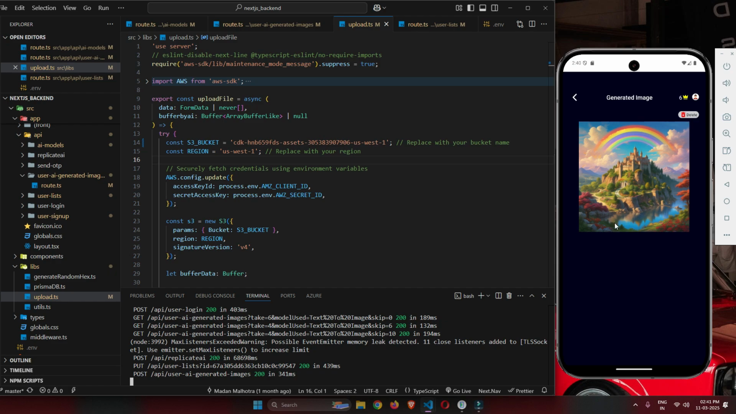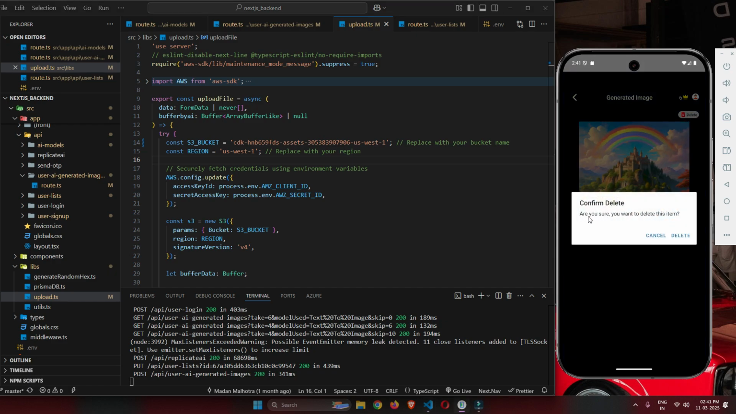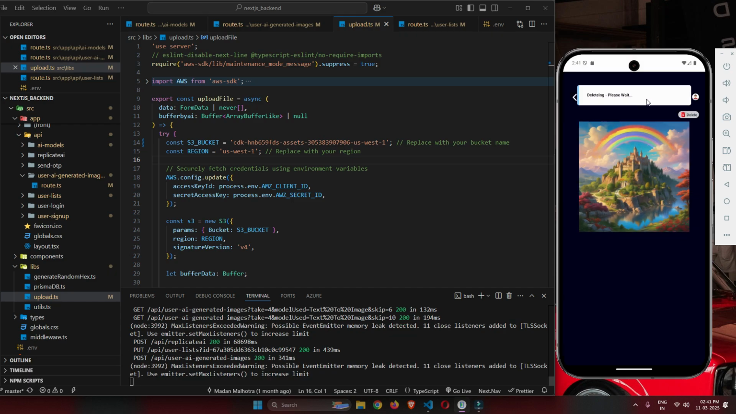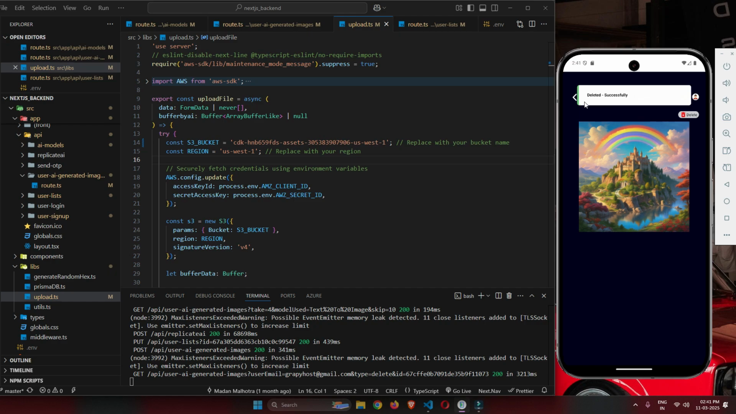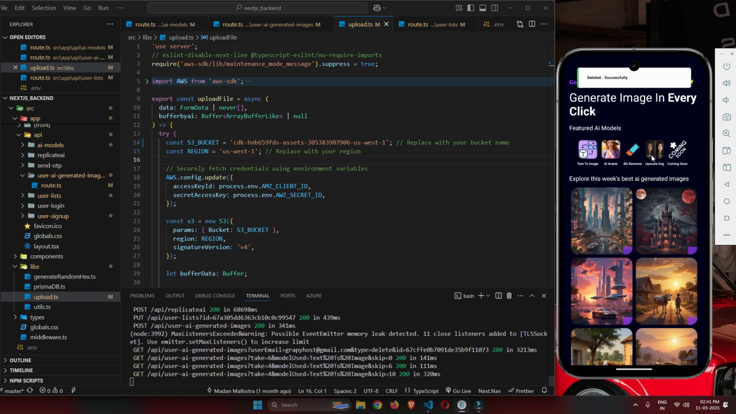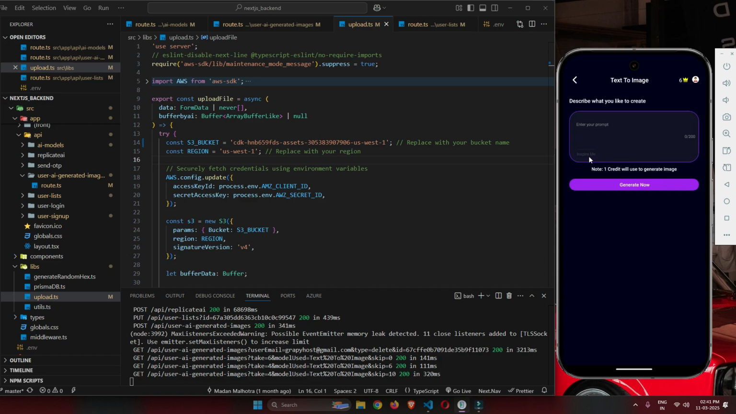We can also delete this image, so let's quickly try to delete this. Okay, confirm delete. Are you sure you want to delete this item? Yes, delete. Deleting, please wait. Deleted successfully, and it will redirect to the home page. Okay, so let's go again, and I will create again.